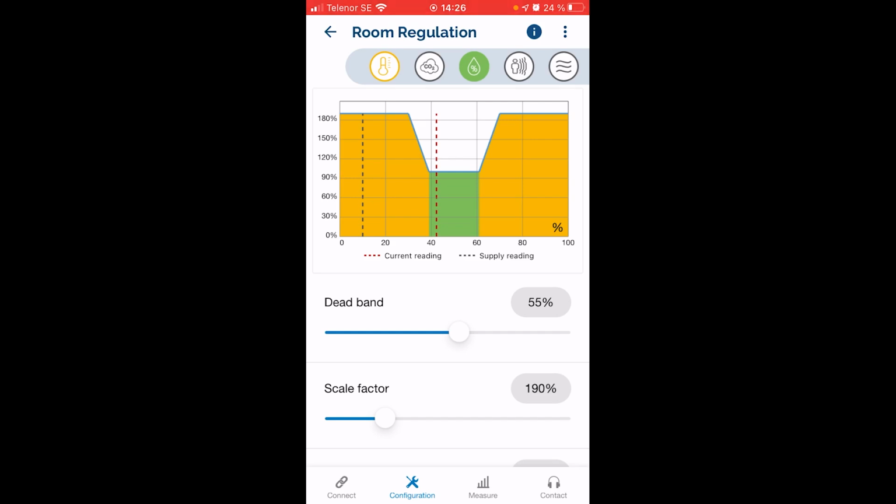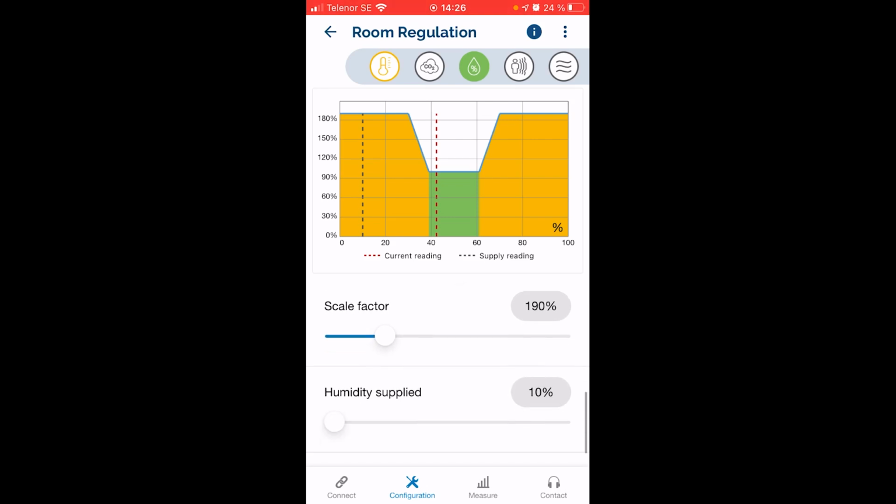Since the UltraLink doesn't measure the humidity in the supply air, this is a value that we need to supply ourselves, either by writing to a register and doing that in real time, so to say, or we can supply a static value. That is done at the bottom parameter. So if we know that we want to humidify, we should set a really high value. If we know that we want to dehumidify, we should set a really low value.